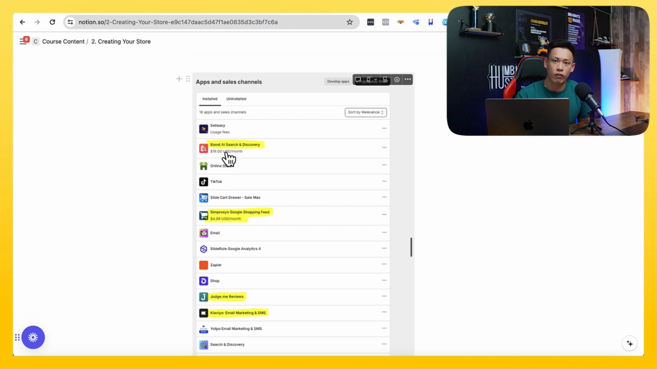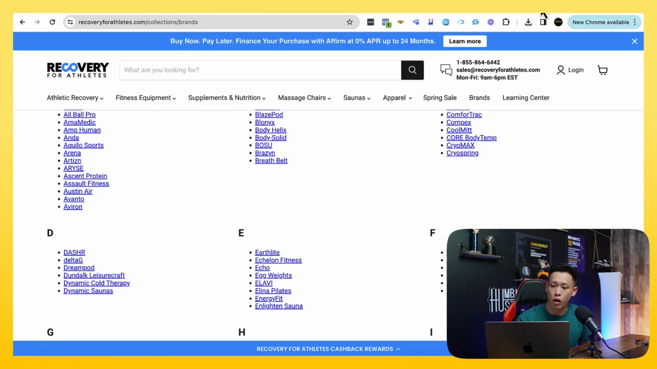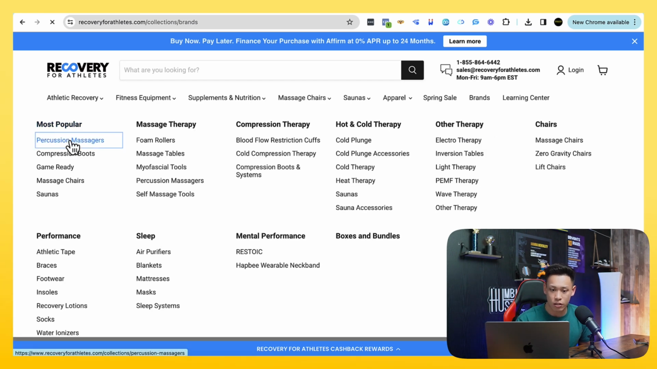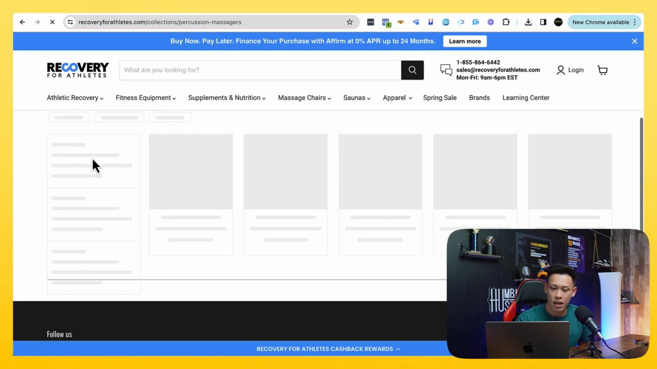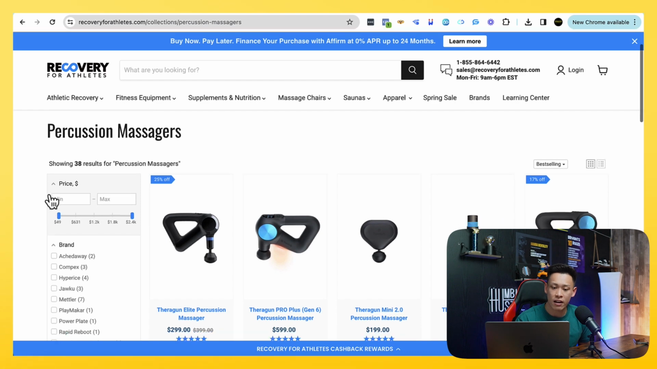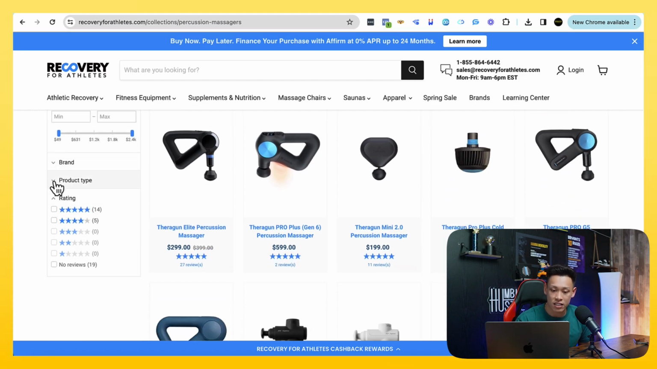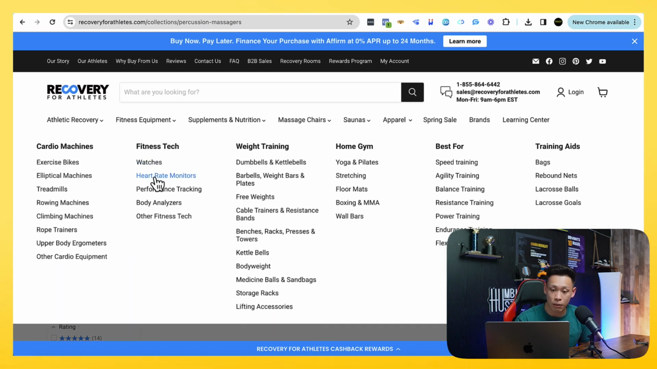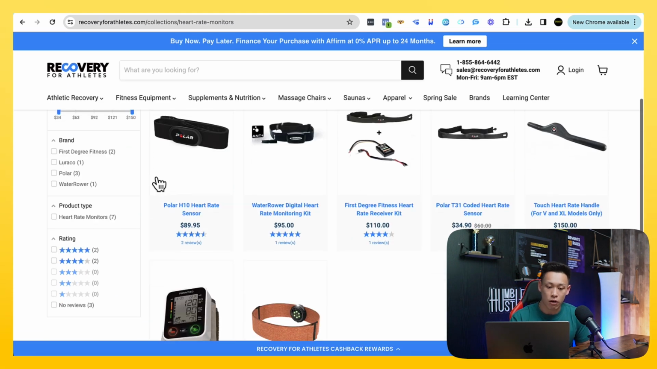Boost AI Search and Discovery is just a way to organize your tabs. So when you're going through and shopping through brands, let's say you go through percussion massagers, you'll see on the left side they have brand, product type, and ratings. You're able to sort through them. That is Boost product filters.